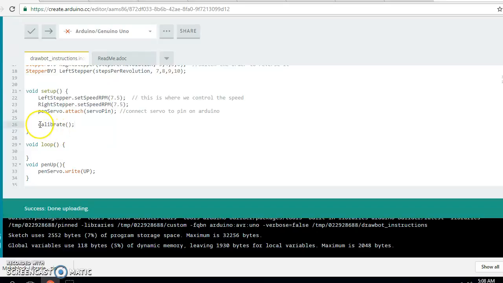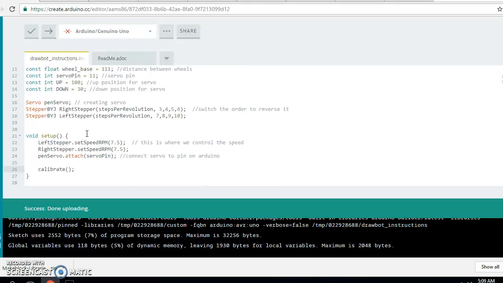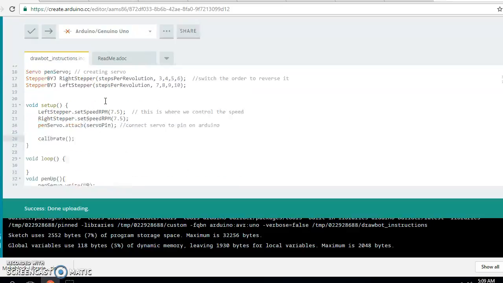And so we're going to build a function called calibrate that we can run. It's going to just draw 3 squares, and when we draw those 3 squares, we want them to be basically as close to the same as possible. We did the 1 meter forward already, which allowed us to calibrate the wheel diameter value. And here we're going to use this calibrate function to calibrate this wheel base value.